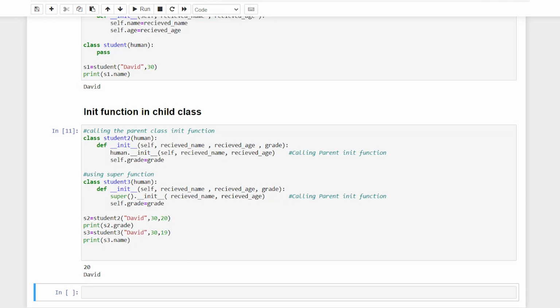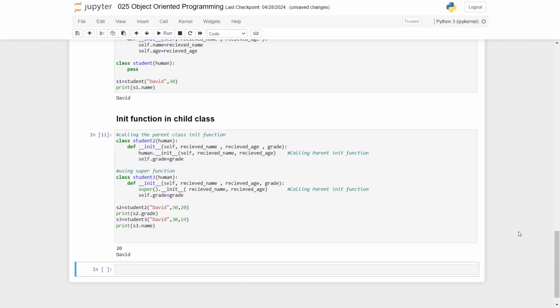Finally, I have to say that there is obviously more to say about object-oriented programming with Python, but as an algo trader, we have covered what we might need in our next videos.